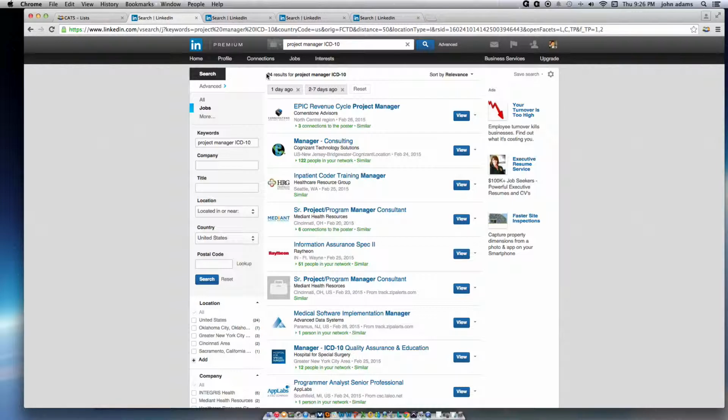So what we really want to do is distinguish between good and bad postings. Now, don't get me wrong, none of them are bad. Project manager positions are all good. It's the company that posted the job that we're sorting through. For example, we see Cornerstone Advisors, and that's an example of a bad post because Cornerstone Advisors is not a hospital, and we want hospitals and IDNs. We want to place our people into hospitals.